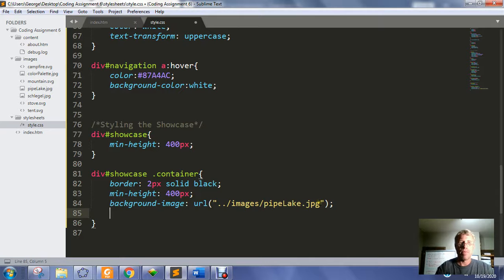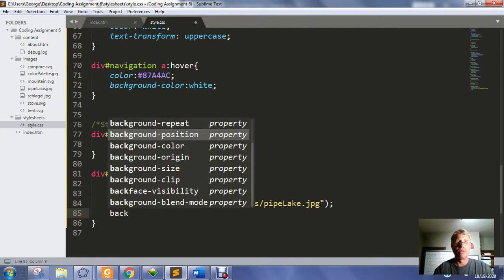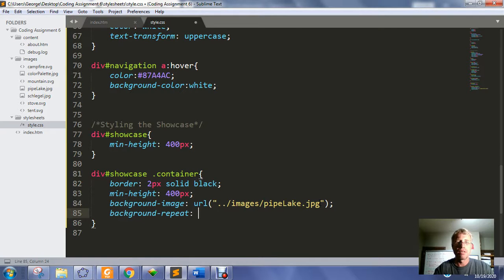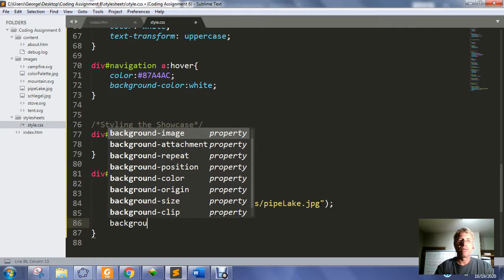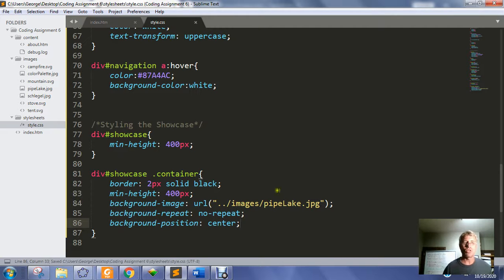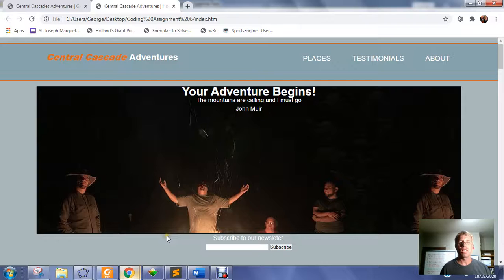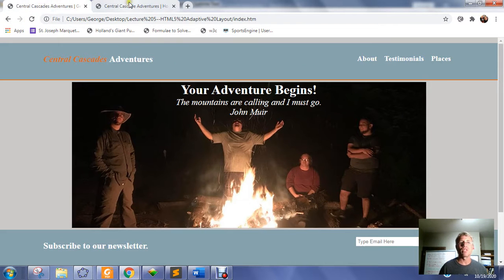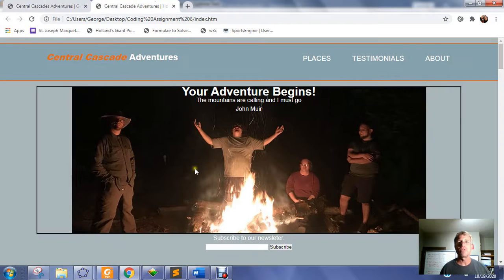So we're going to go background repeat. It's going to be no repeat, and then background position, we want to center it. So we'll make those two changes, and that should clean up that background image a bit so that it's looking more like what we have on the other image.